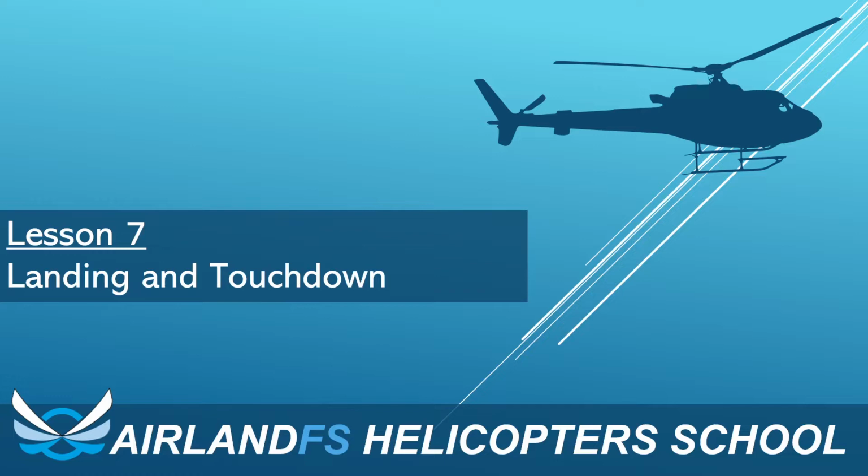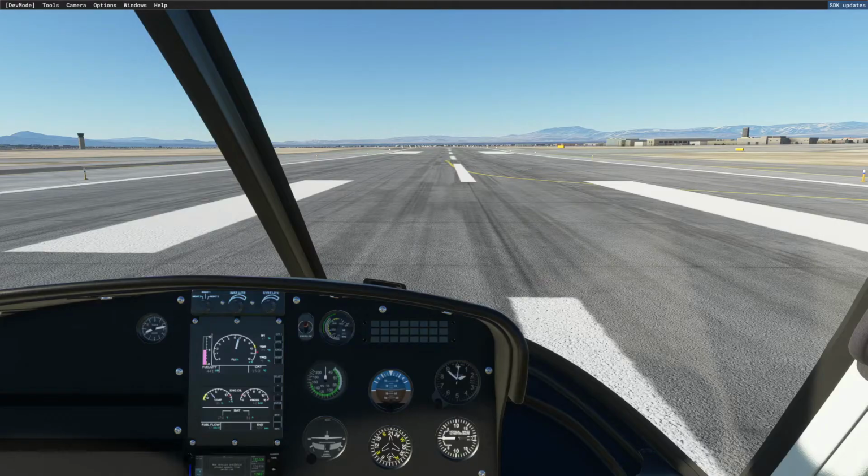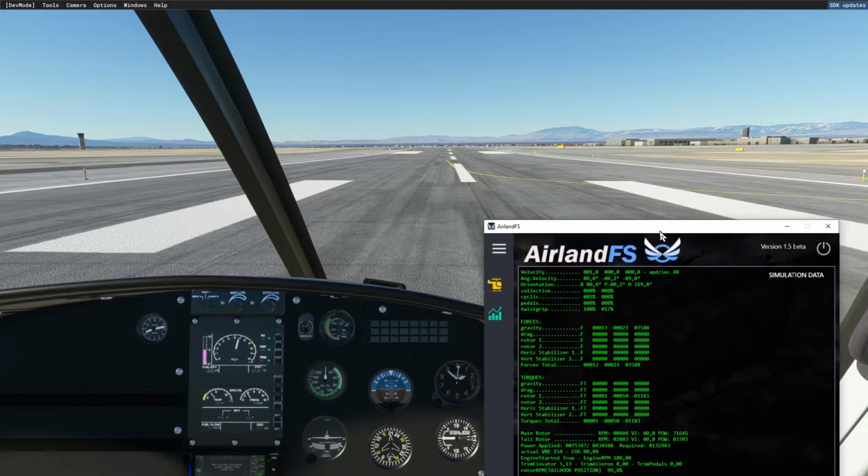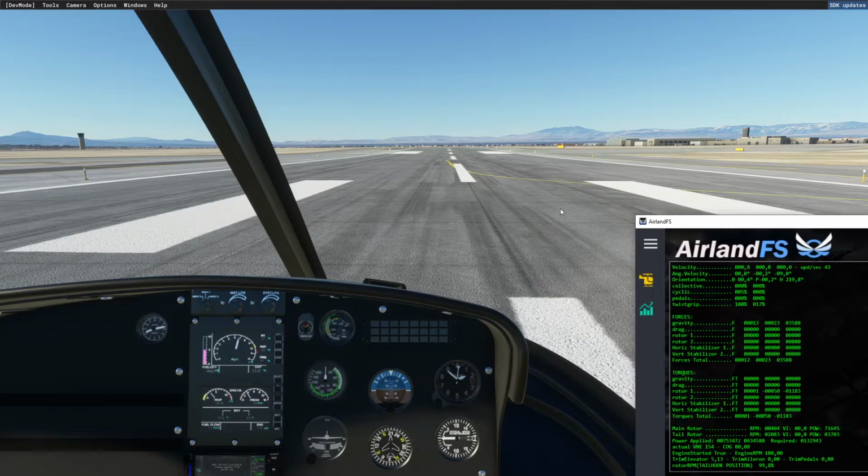So very quickly we'll move into our airfield and I'll show my AirlandFS window. We will be flying a very quick flight, takeoff as we did before, and I'll explain to you how to do landing.